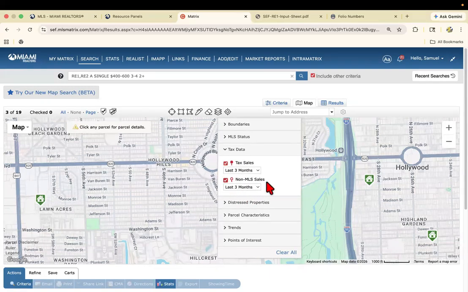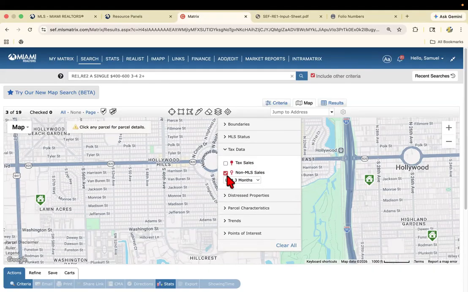Non-MLS is my FSBOs. So again, non-MLS is going to be my for sale by owner sales. All right. And then this tax sale means that it's any sale that could have been listed, anything that was not listed, where the county has a recording that it sold. This could be anything. This is my off market sales. This one, non-MLS, I could look at within the past 3 months, all the way up to 12 months.